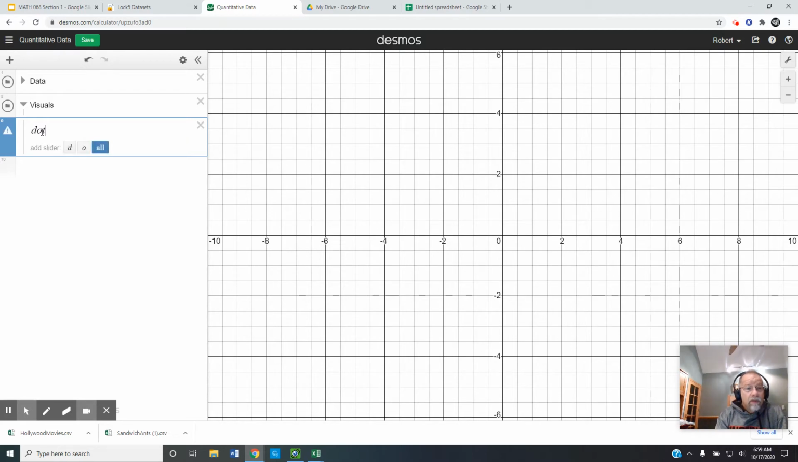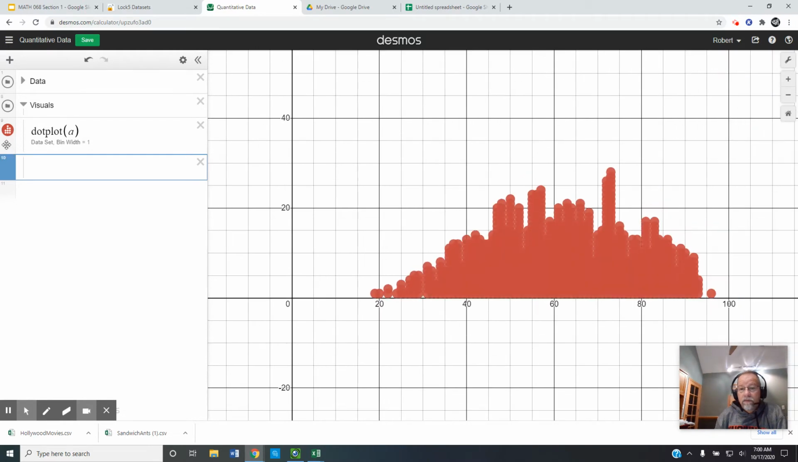So let's run dot plot, parenthesis A. Automatically A is going to pop up. Now, I don't see anything. Where the heck is it? Well, remember, there's this little zoom fit. There it is right there.